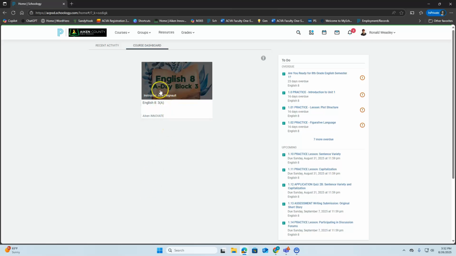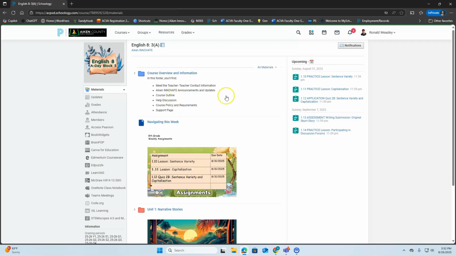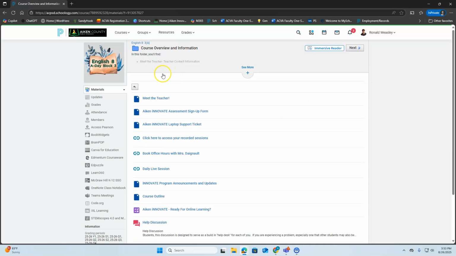Here's how. First, you want to access any course in the program and go to the Course Overview and Information folder. You have to do this in Schoology. Once you click here, any course should have the assessment sign-up form right here in this folder. If it doesn't, please ask your teacher so we can make sure that gets added in.